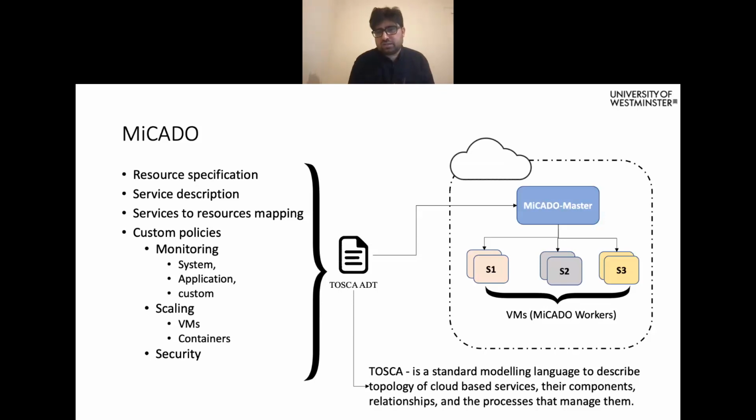as described in the template. In this case, MiCADO master will dynamically create the required resources, the required virtual machines, and then deploy the respective services which were described in the service to resource mapping in the template accordingly. And once this deployment process is successful, MiCADO will then start, as per the defined scaling and reconfiguration policy, to manage the execution of the application as per those defined policies.